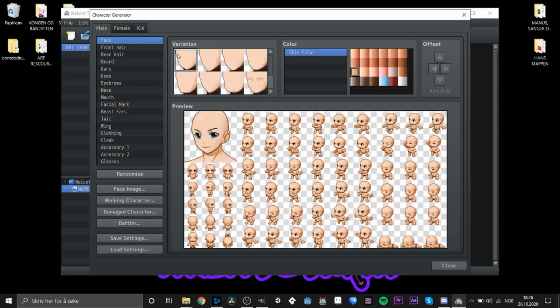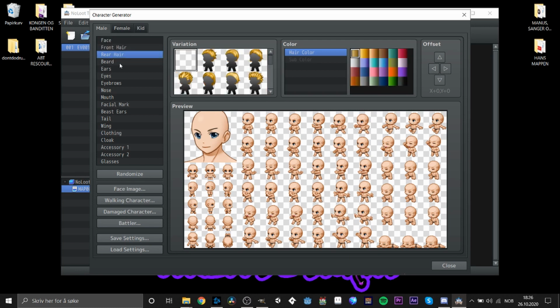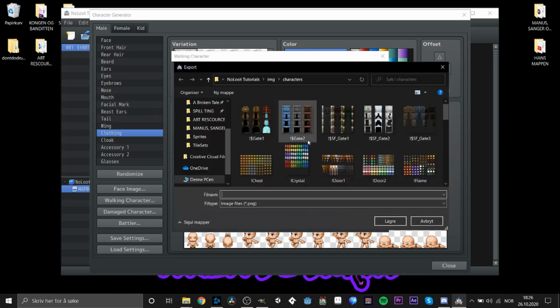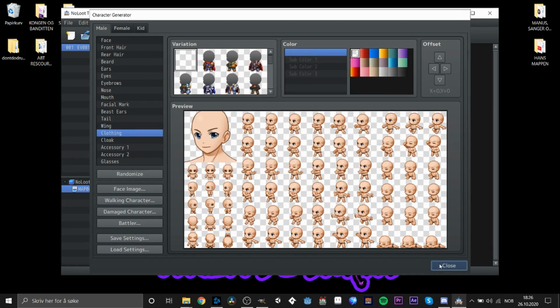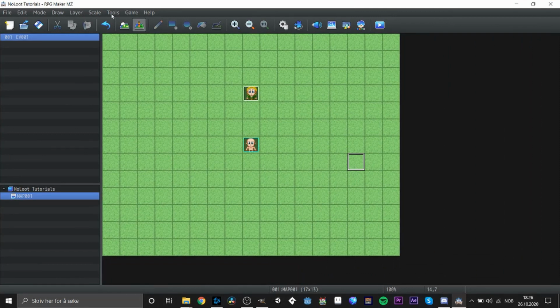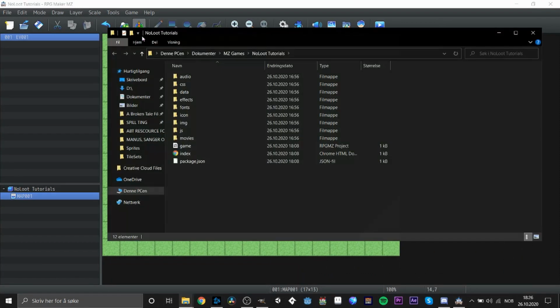So, the simplest way to add a custom character if you're not that skilled in drawing your own from scratch is making a nude character in the character generator. You can do this in both MV and MZ. If you're not that skilled, it would actually be smart to just use this as a template for your entire project. So, name him something like template and export him to the character folder.